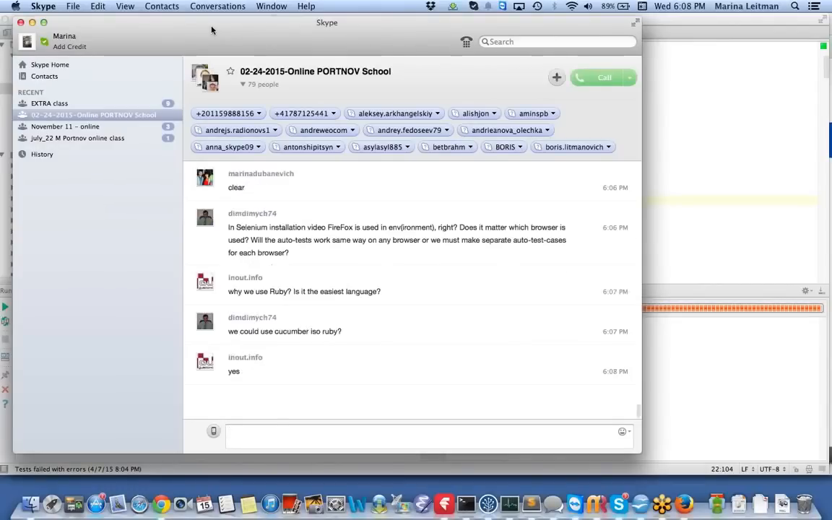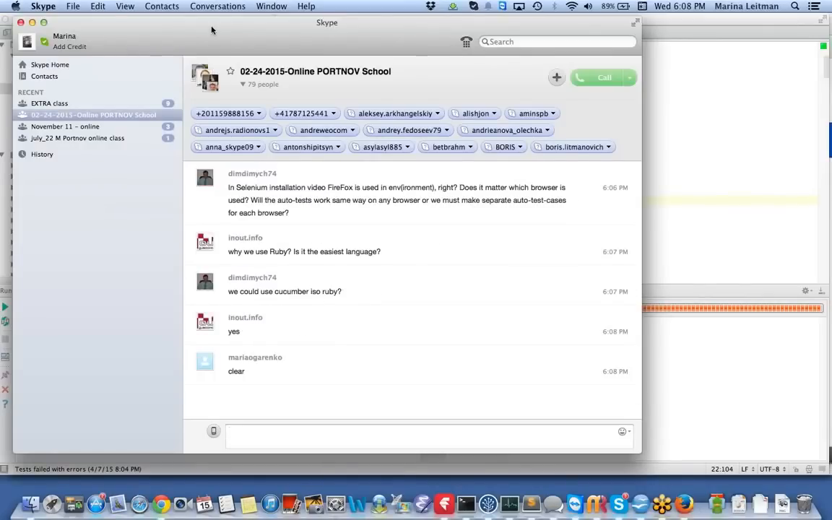Okay, are we clear about that? What we're using: Selenium WebDriver, Ruby API, RubyMine as IDE, and Cucumber to run test cases. It should be very, very clear. It's very, very basic information.